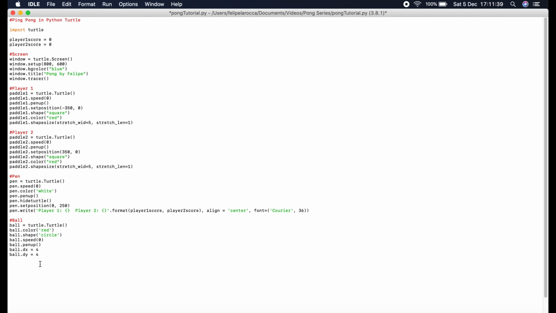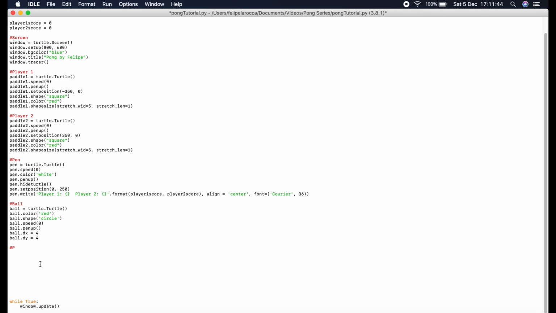Okay, now we're going to make some paddle functions so you can actually move the paddle. So we're going to declare paddle functions. Now, if you know how to do a function, it's def, so define. Then we're going to do paddle_1_up. This is to move the first paddle up. So y, we're going to get the paddle 1.y coordinates. So y is now equal to the coordinates of paddle 1. We're going to do y plus equals 40 whenever you go up. And then we're going to do paddle 1.set y position to the new y.